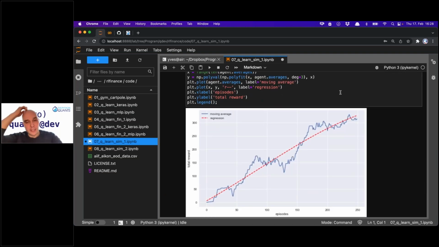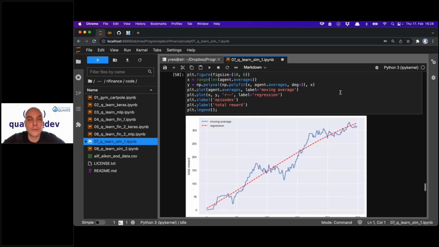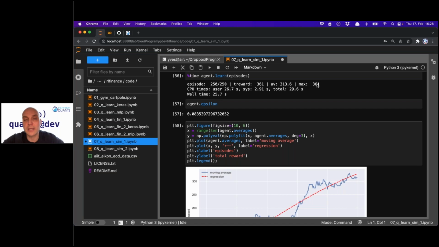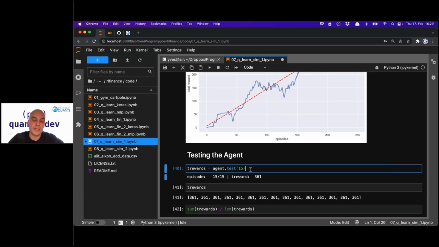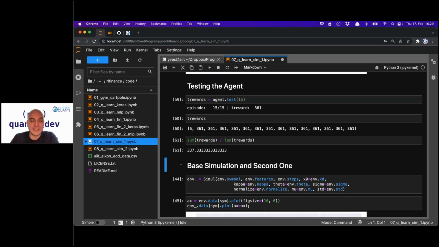And you see, this is now almost a linear curve for the agent with regard to the total reward, right? It's not perfect at the end. Let me see, the maximum was 361, but the average towards the end was 313. Not yet perfect, but pretty good in this context. And when we test the agent, yeah, 6 is for sure not good, but all the 361s here, they are good.